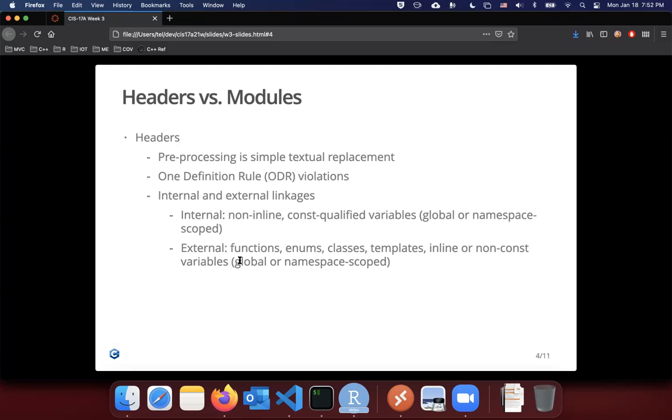Then there's also external linkage. Most of the symbols that you define, like functions, enums, classes, templates, non-constant variables, if they're in the global space in the header, they would have external linkage, meaning they are accessible from other translation units. They are basically, quote unquote, exported by default. And that's the cause of many of the issues if you're not careful.